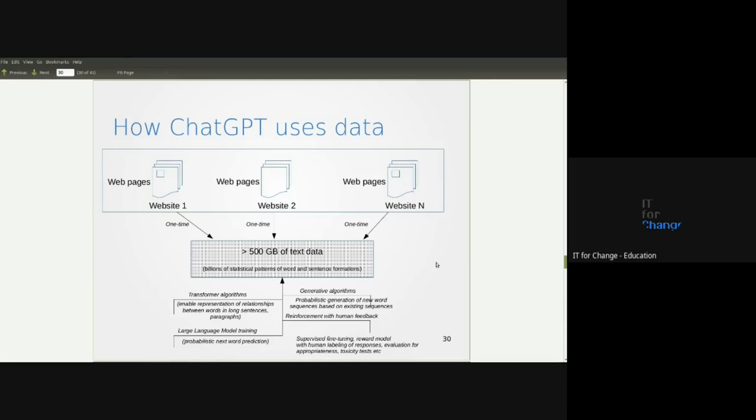Now, on top of that, there are newer things that have happened. There are things called transformer algorithms, which allow it to identify relationships between entities in ways that were not possible before. And there is something called large language model training, which again uses probability and statistics to predict the next word. So when it sees a bunch of words, it knows what's going to come next. And generative algorithms. That's a big development in the last few years, because that's what makes it generate responses of its own, which look like something that has been originally written.